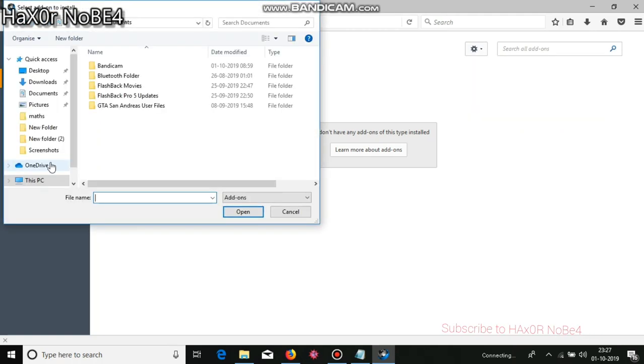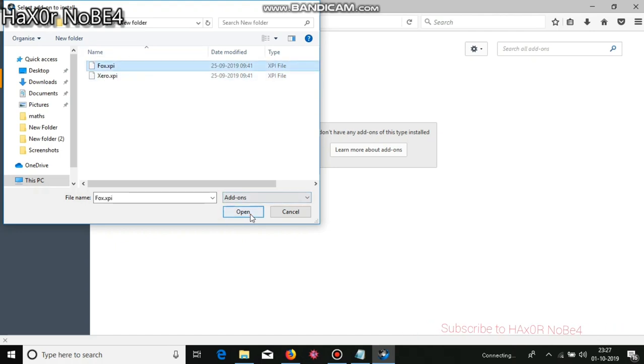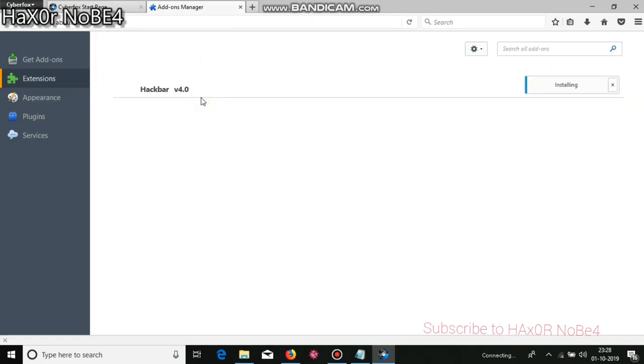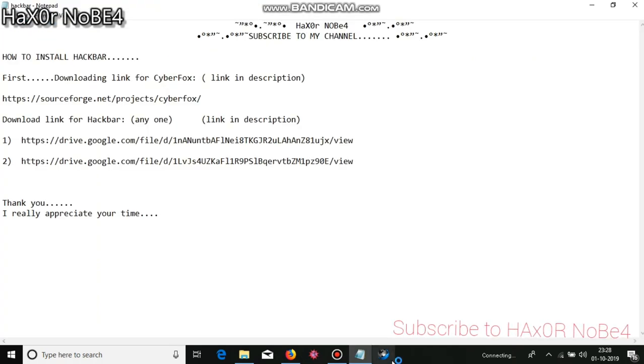Now just click it. Where is your add-on file located? In the new folder, click on any of them. Suppose I want to use the Fox XPI, then okay. Now it's done. Install. Okay, restart now. Let's restart this browser.